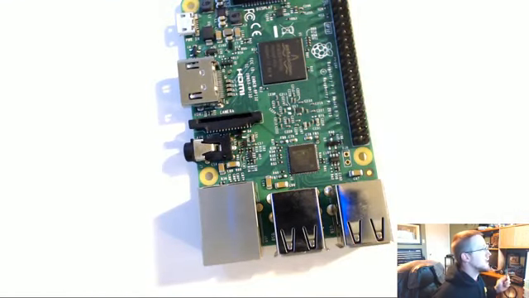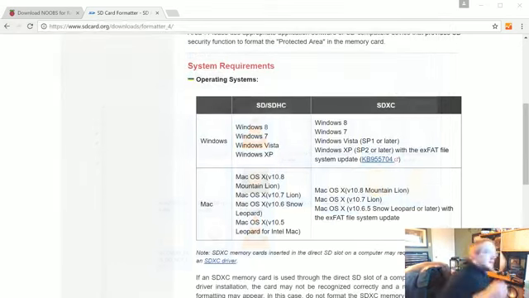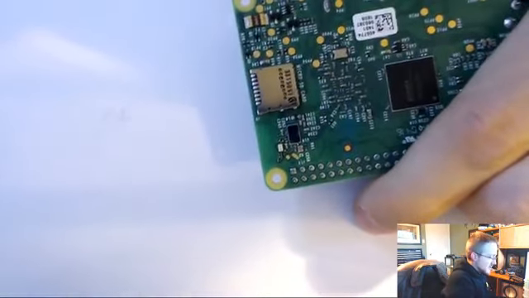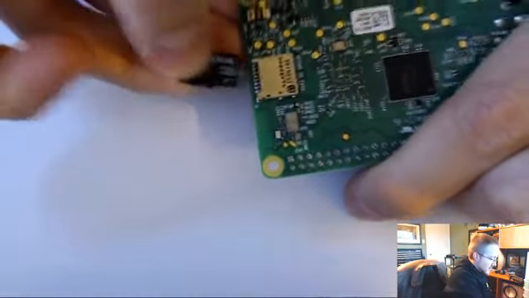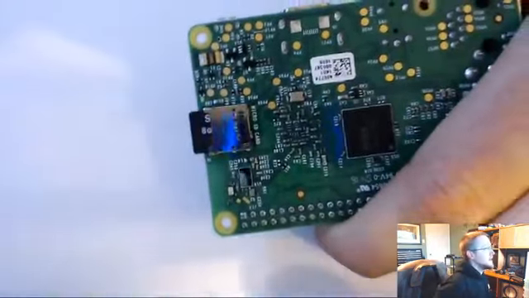Okay, my files are copied over, and now we're ready to plug the SD card into the Raspberry Pi, plug in the Raspberry Pi, boot it up, and get started. So let me go ahead and put this in our Raspberry Pi. Obviously the actual pins to read the SD card are on the bottom of the board, so you'd stick the SD card in underside like that, and you're good to go.